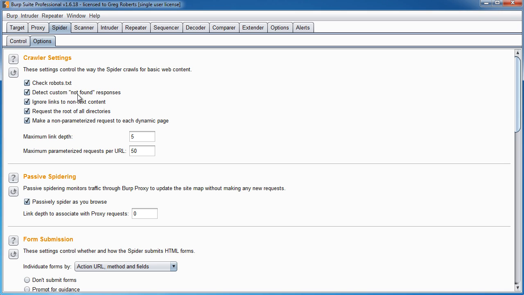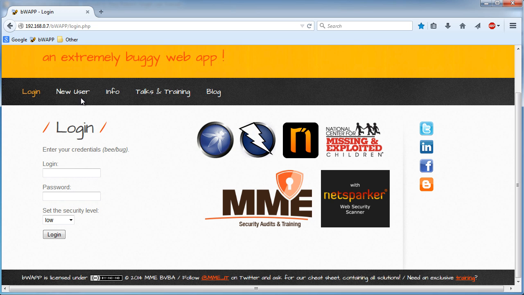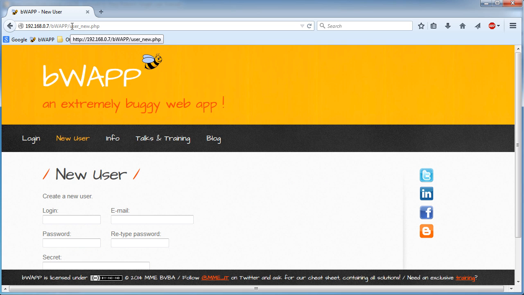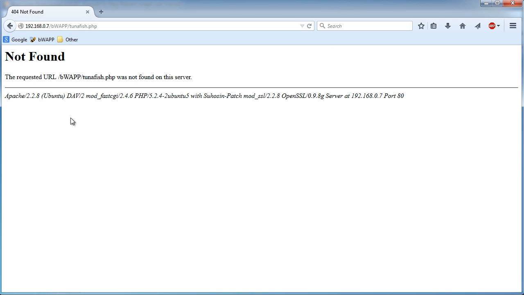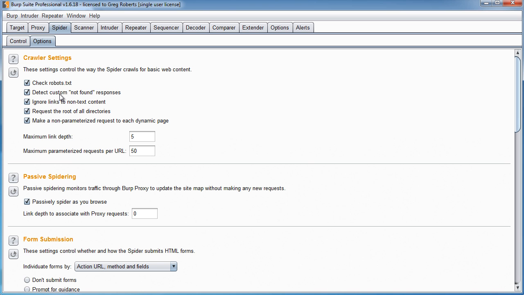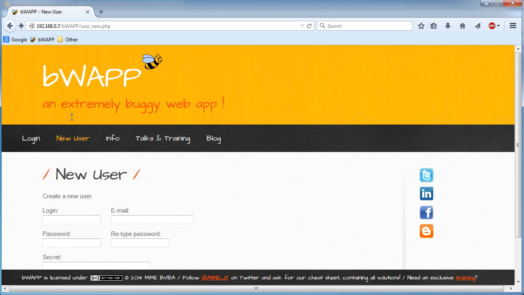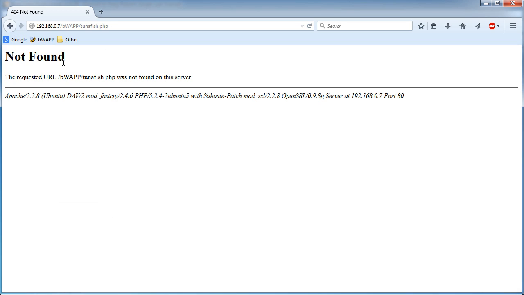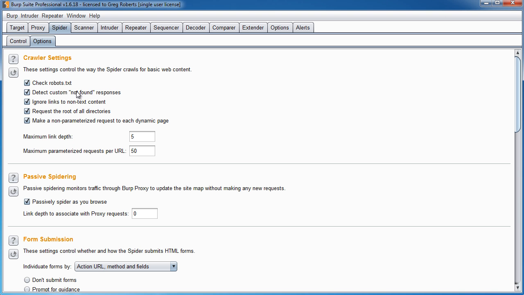Alright, so now this "detect custom not found", what is this? Whenever you make a website, you should return a 404 error, and that means whenever you go to a web page that doesn't exist, for example, the login page exists, the user new page exists. What if I went to tunafish.php? Well, this is a not found, in other words, a 404 error. So some people, instead of using the generic error page, make a custom one, and that's what custom not found responses mean. Nothing exciting, but there you go.